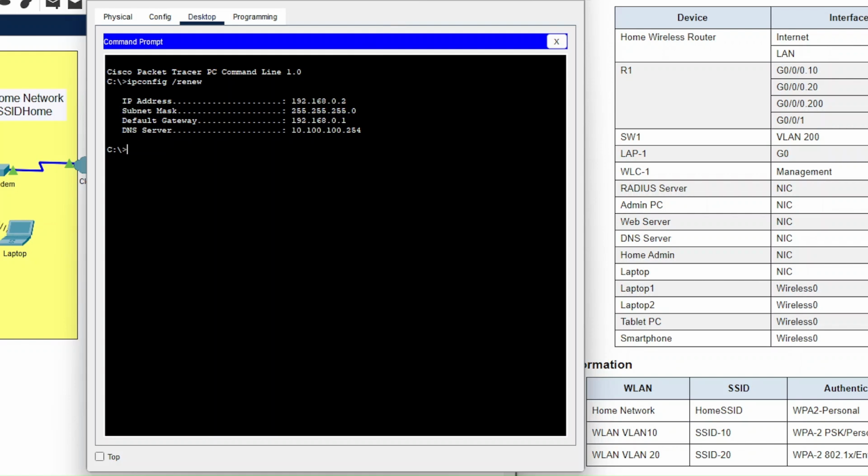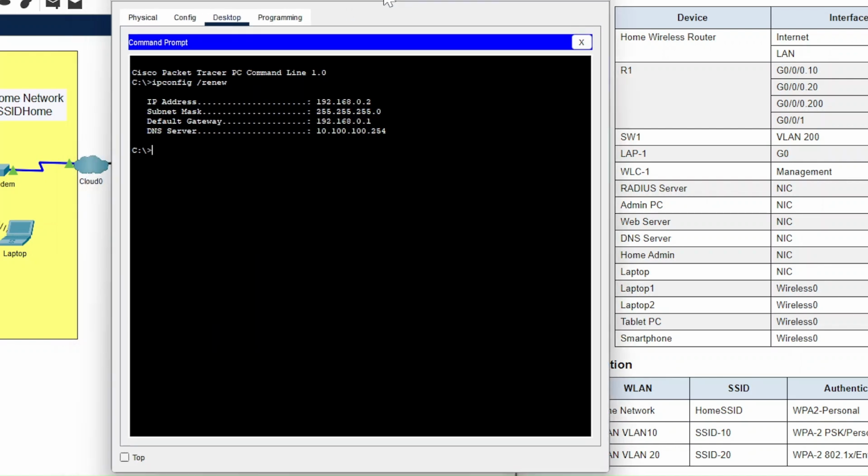All right, so as you can see right here, once you change that DNS server to 10.100.100.254, and then once you hit save settings and close that and come back to this command prompt, and run ipconfig /renew, it's going to renew that. And as you can see here now, the correct DNS server is 10.100.100.254. That's the correct DNS server. All right, so we've got this.